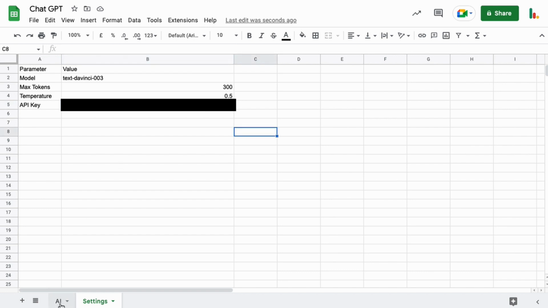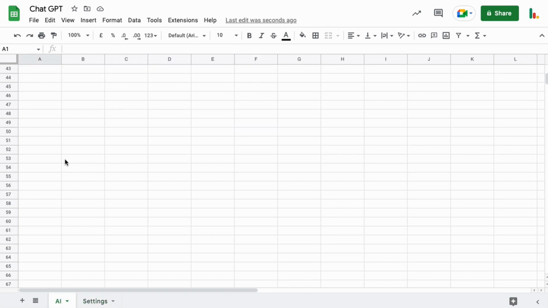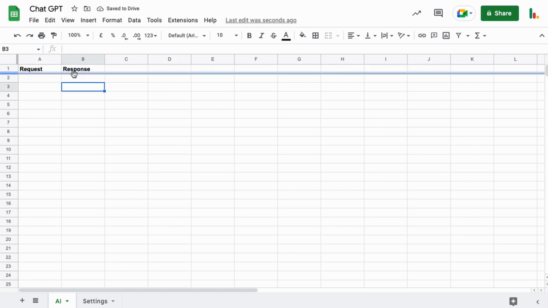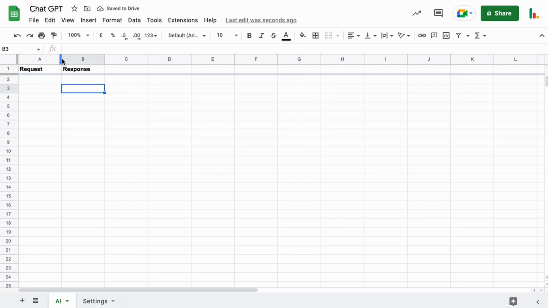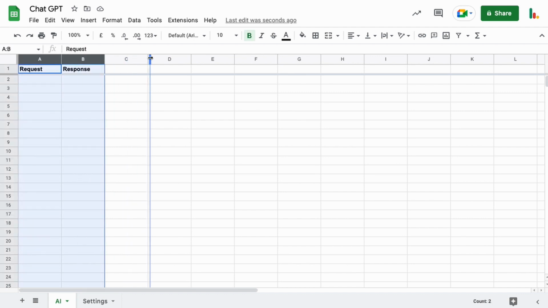Okay, so we can jump back over to the AI tab now. And in here, we're going to put two titles. We're going to have the request and the response. Just drag this down to freeze that row there. That's quite a handy tip. And we'll just widen these out a little bit.